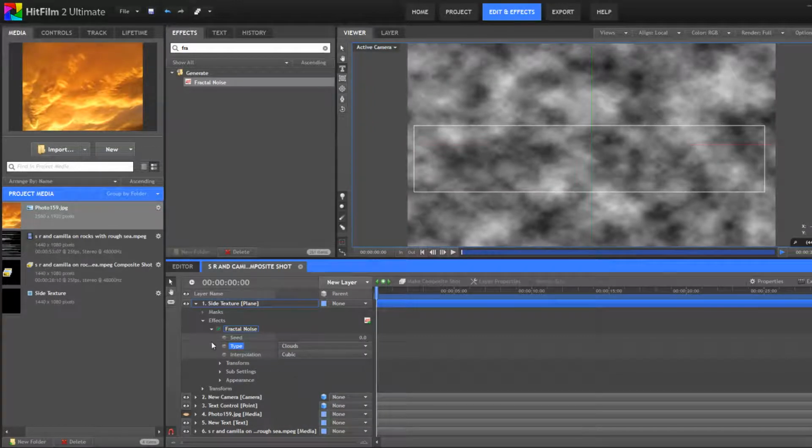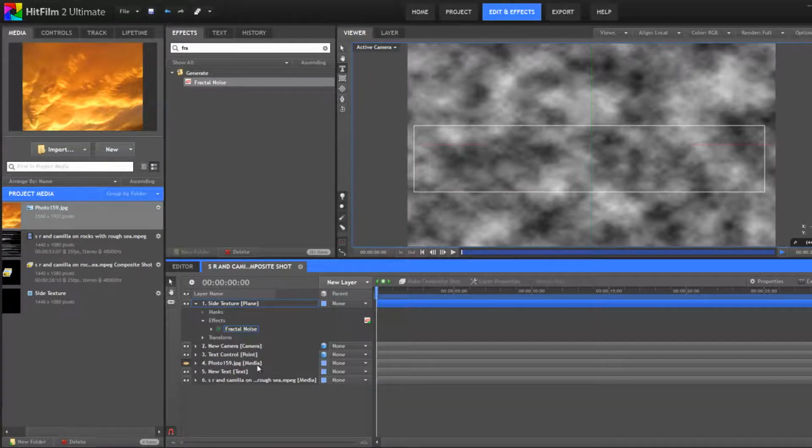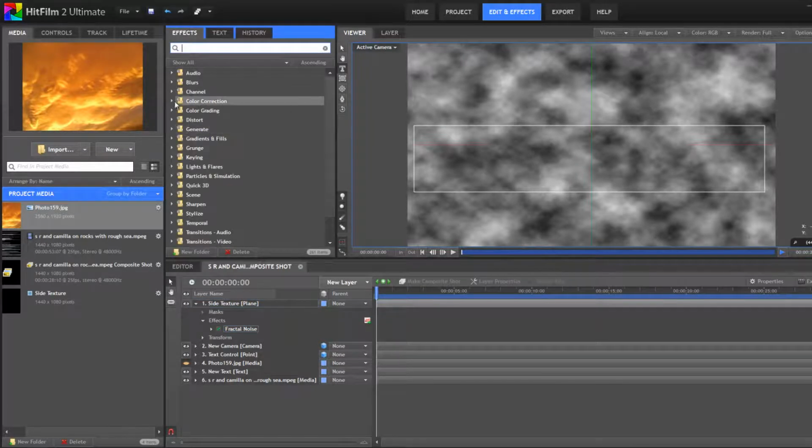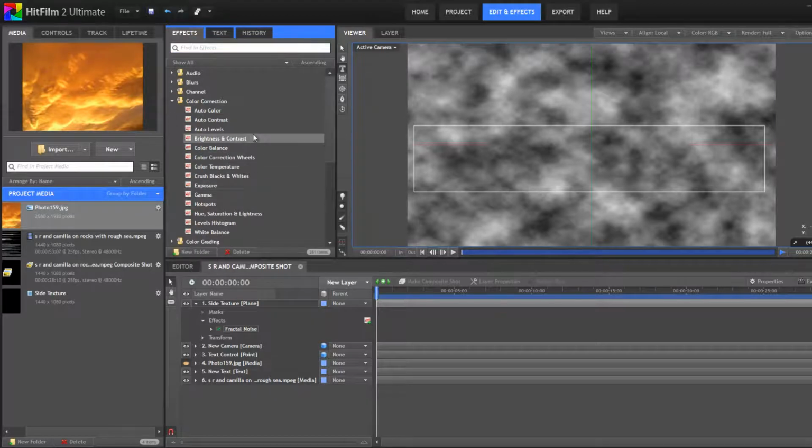So just at clouds, and then I'm going to add another effect to colorize it. Now you can colorize it in a number of different ways. I'm just going to X that off and go to color correction tab here. I could colorize it, for example, with levels or with curves probably. You could colorize it with a number of things.